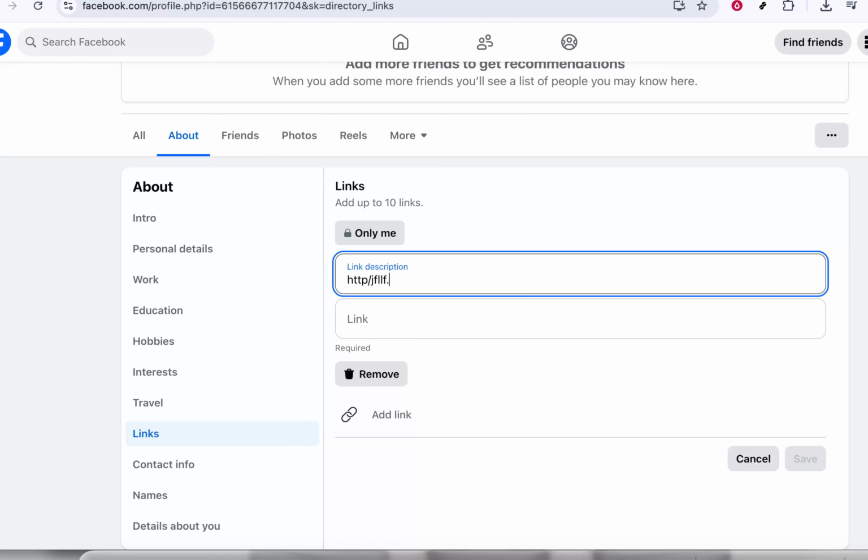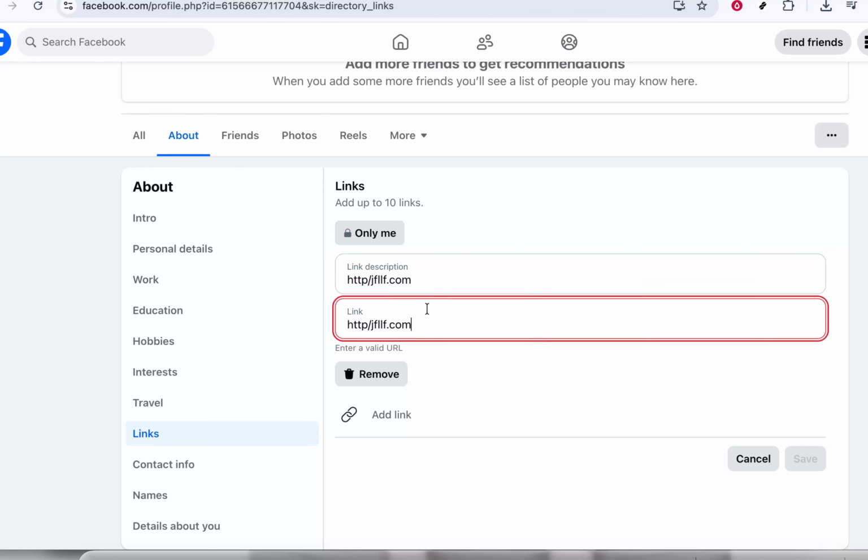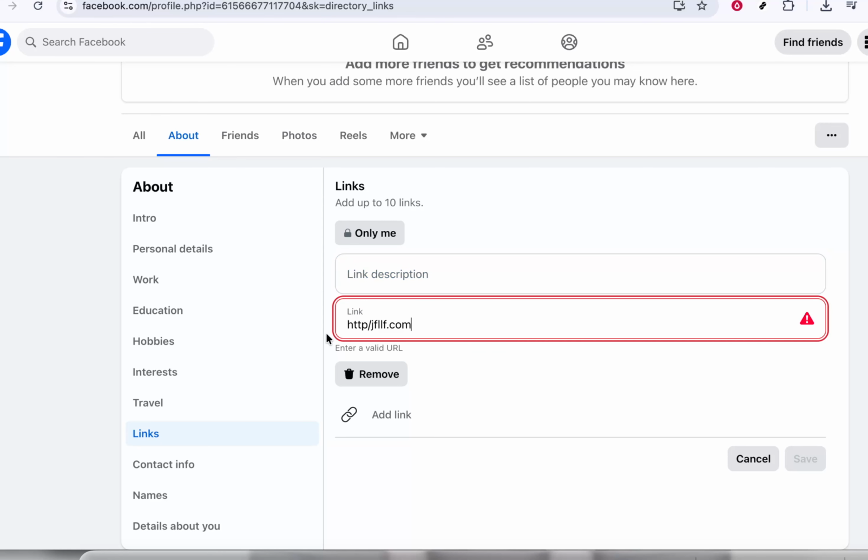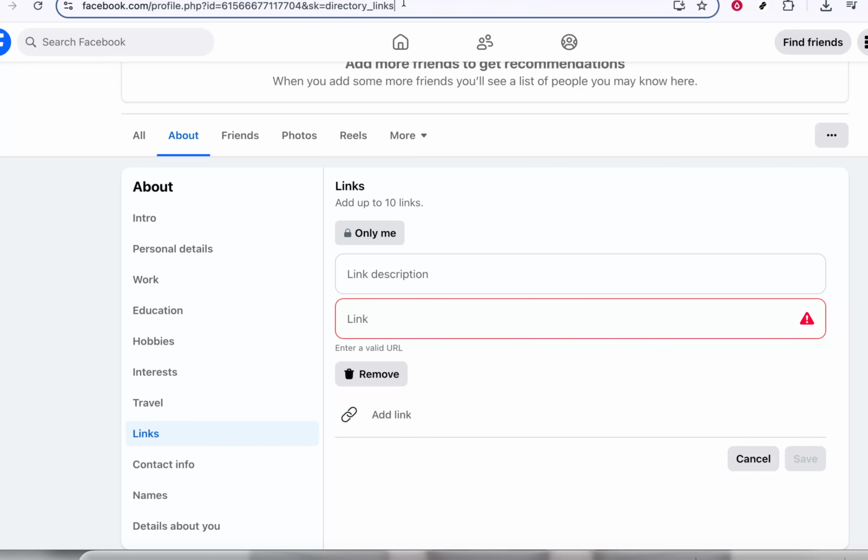Once you've filled in your information, follow the on-screen prompts to save your changes. Look for a Save or Done button and click it. After saving, go back to your profile and scroll down to confirm that your portfolio link now appears under your links section. That's it. You've successfully added your portfolio to your Facebook profile, making it much easier for friends, clients, or potential employers to find your work.